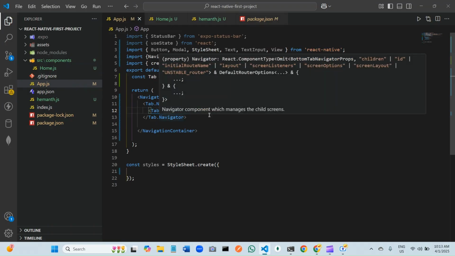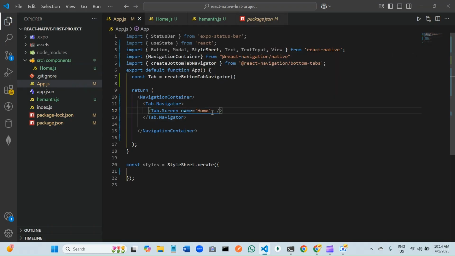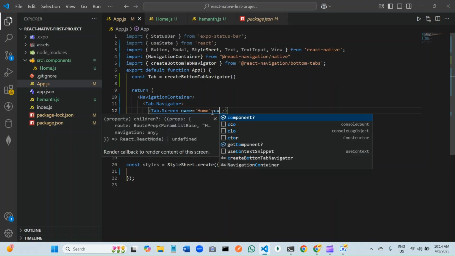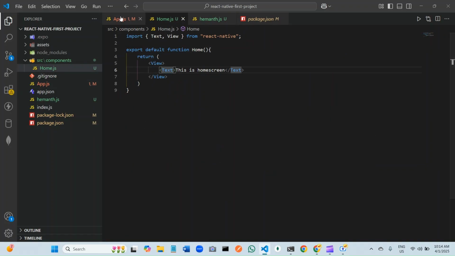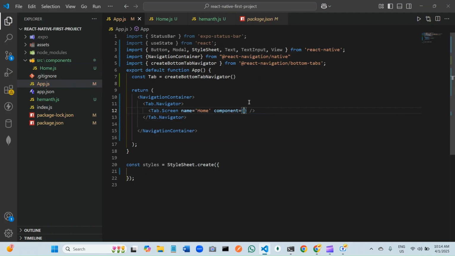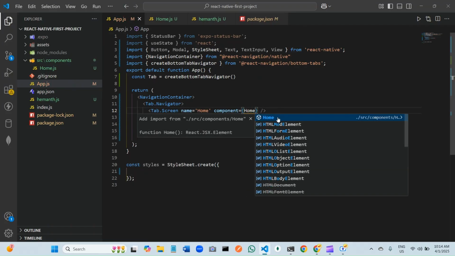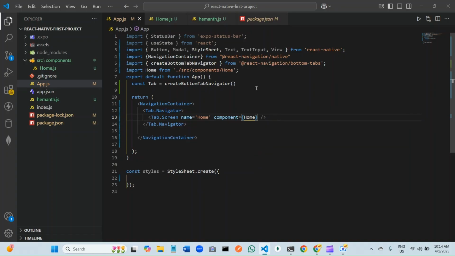So when the screen name is home, to show a component, we need to use a prop called component. And for this component, we can simply use this home. So here we can simply give home. After clicking on this, the home component will be imported. See here, the home component is successfully imported.